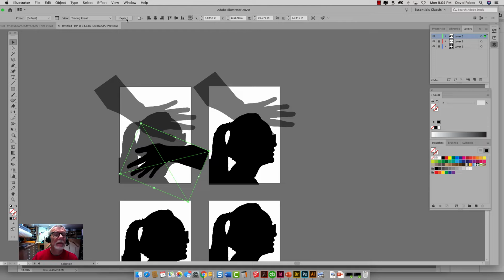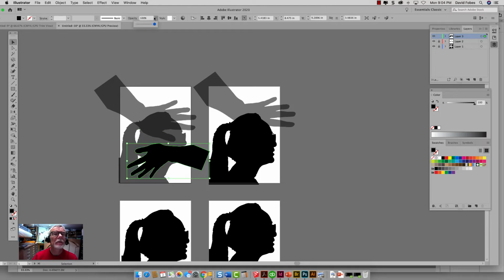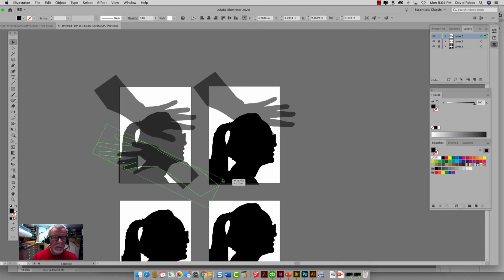I'm going to expand it, and then I'm going to change the opacity. Okay. It's really a lot easier working. I'm going to expand this in layers. Then you don't, whoops, I forgot to hit Shift.